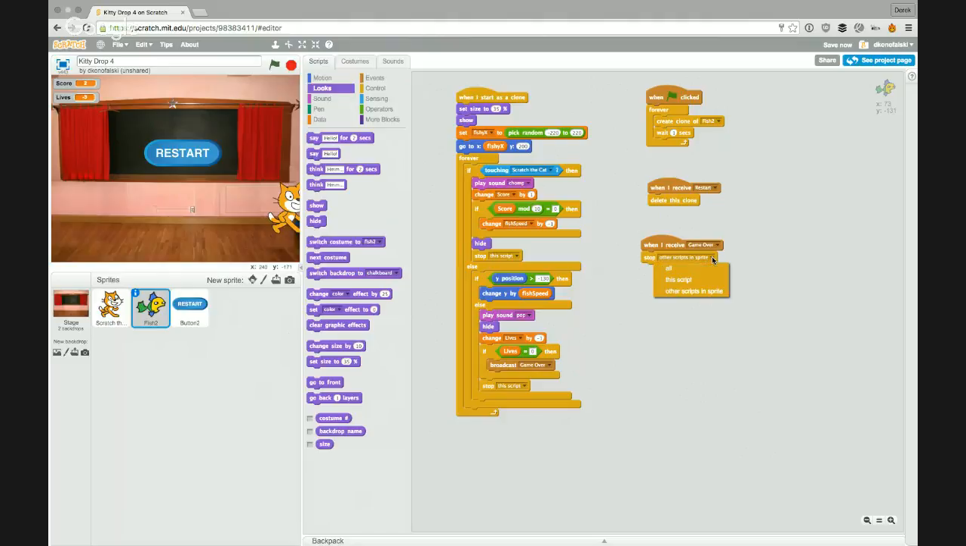So we have some options here under the stop block: all, which stops everything in the entire game; this script, which stops the specific script that this block is a part of; or other scripts in sprite, which stops all the other scripts that we have going on here. That's the one we actually want. So let's try that again.